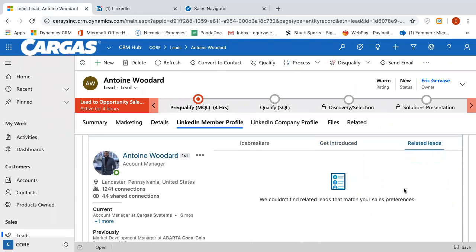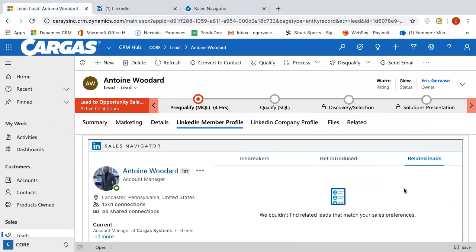And then finally, related leads here in the LinkedIn member profile. This will try and see other people like Antoine that meet my sales preferences in Sales Navigator. For this one, there aren't any suggestions, but here there might be 3 or 4 suggestions for you when you go in.